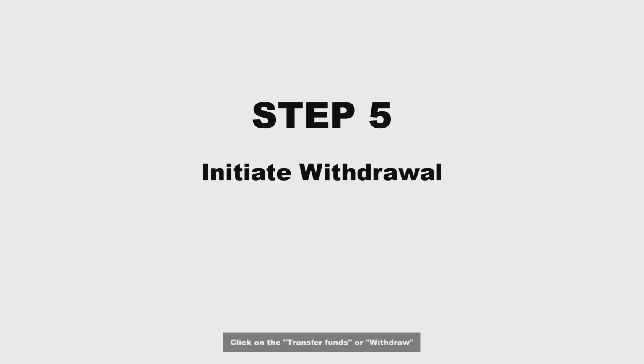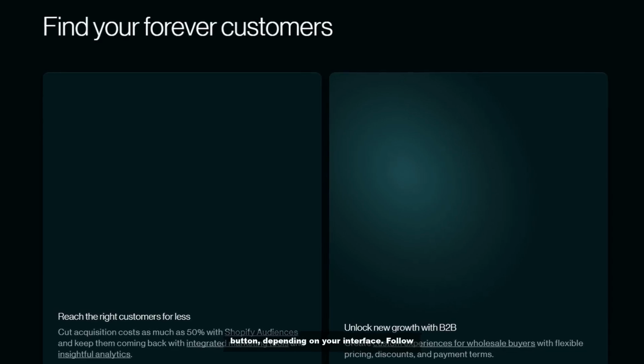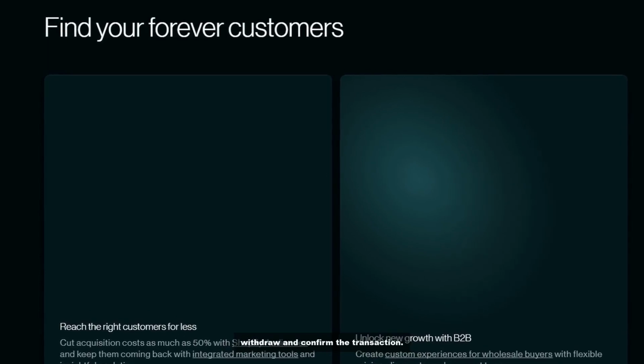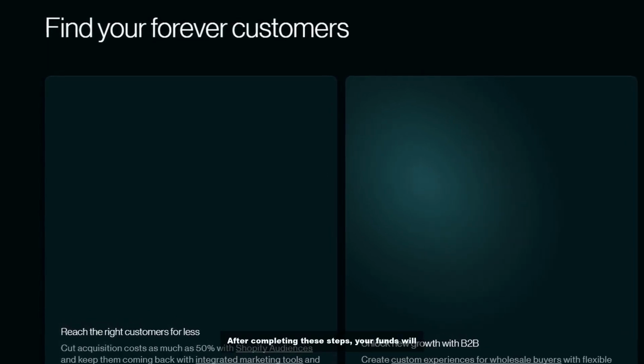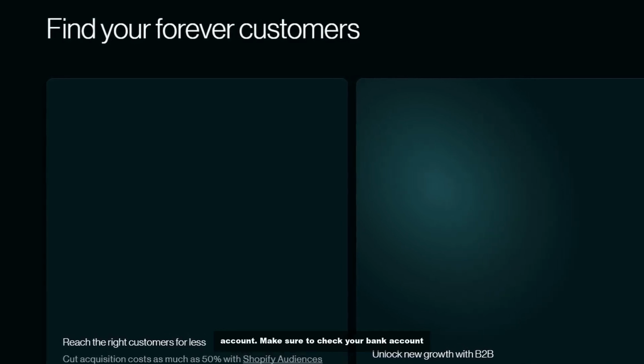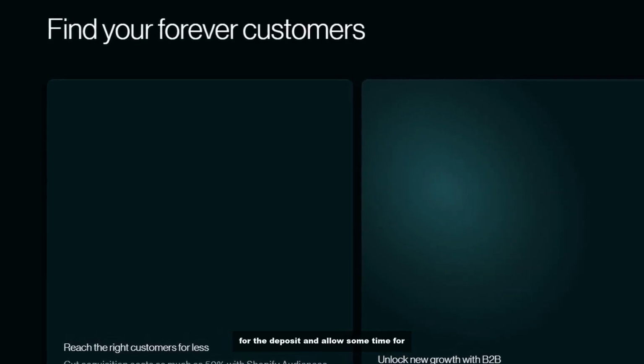Step 5. Initiate Withdrawal. Click on the Transfer Funds or Withdraw button, depending on your interface. Follow the prompts to enter the amount you wish to withdraw and confirm the transaction. After completing these steps, your funds will be processed and transferred to your bank account. Make sure to check your bank account for the deposit and allow some time for processing.